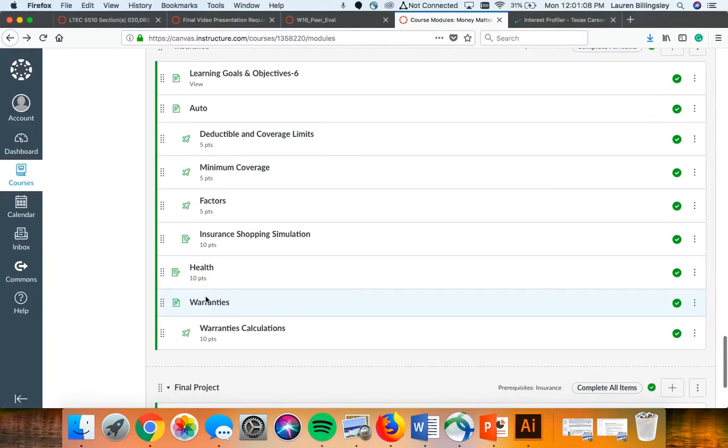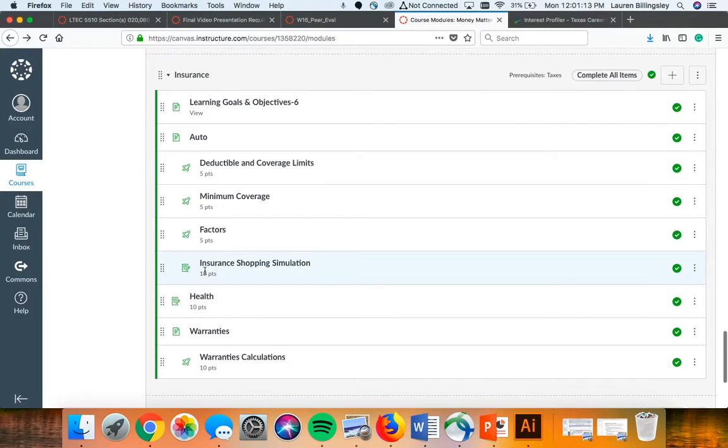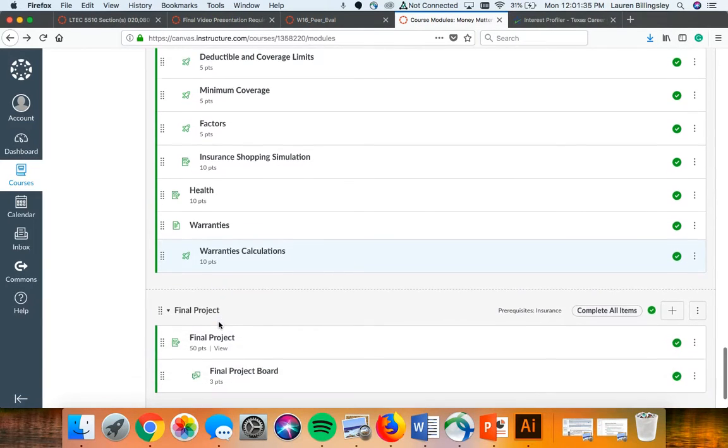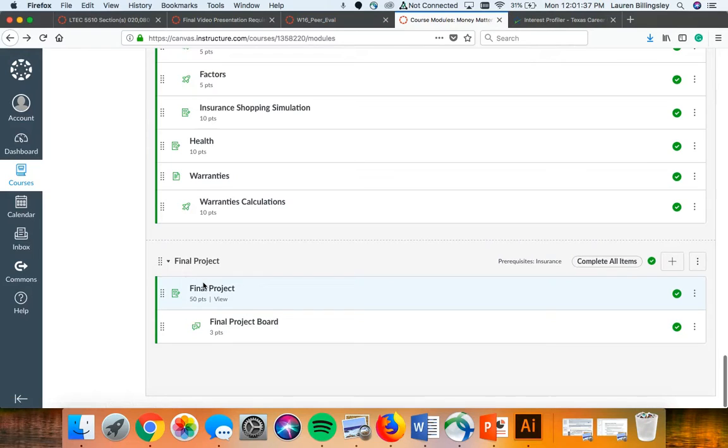We have a health insurance section where, since health insurance is so dynamic depending on where you work, it really focuses more on the government side of health insurance from healthcare.gov and what they may or may not have to do if they find themselves without employer-provided health insurance. And then we also go over warranties, what warranties are, when they're worth it, when they're not, and calculating warranty situations. Their final project here is going to be a culmination of their modules.